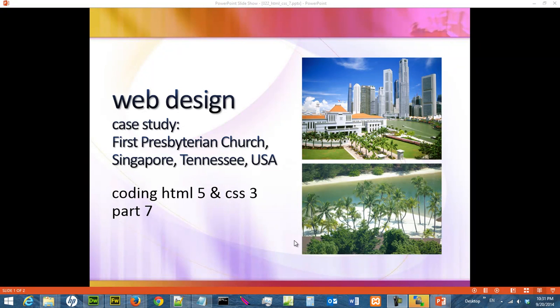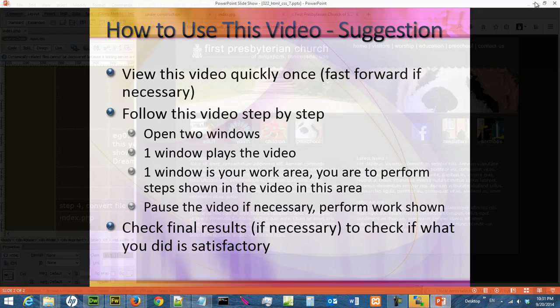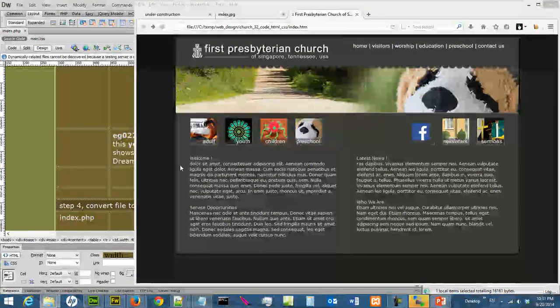Hi, in this video we are going to do part 7 of the HTML5 and CSS3 coding for the web design project, and this is the list of suggestions for how we should use this video. And this is where we start.